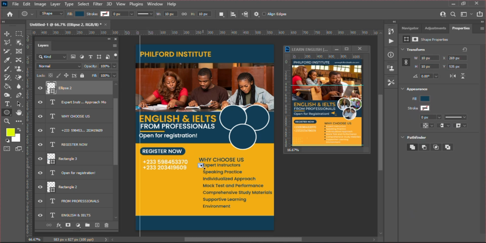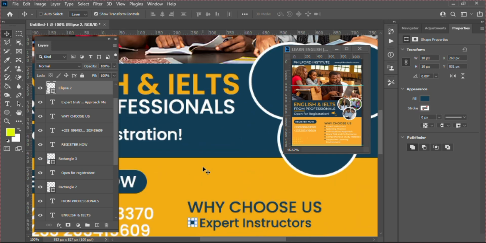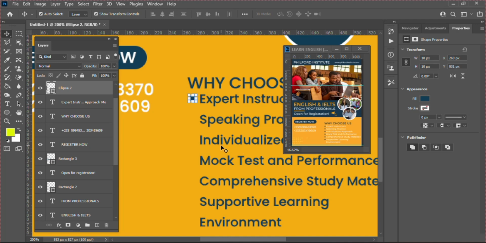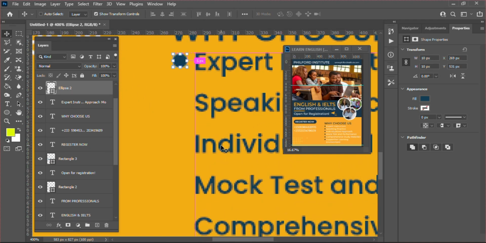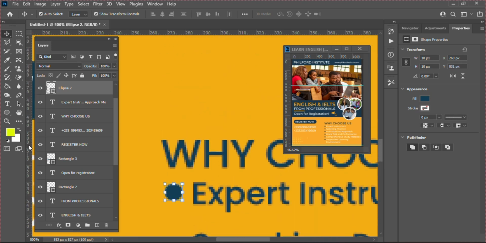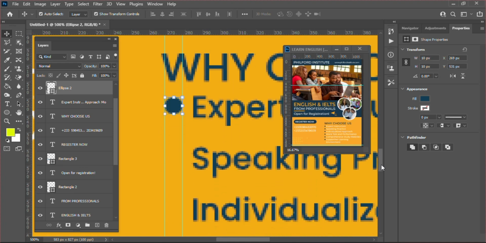I'll hit V to select the move tool, and I'll zoom so that I can just duplicate it. Let me bring my rulers here so I can straighten it up and position it well. All right, so I'm pressing Alt, I left click and drag it down. I'm going to do the same thing for all.